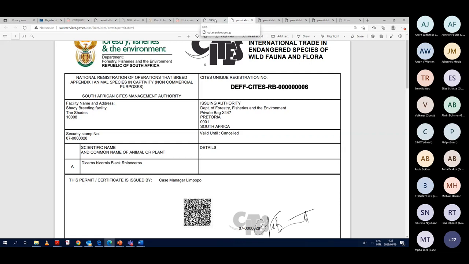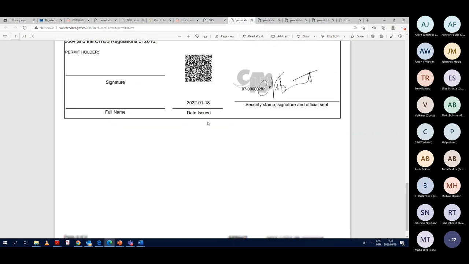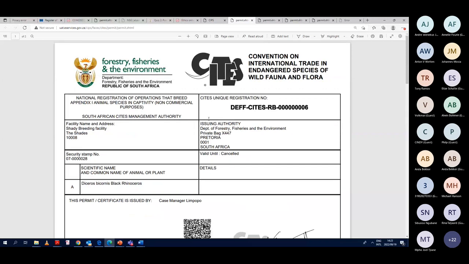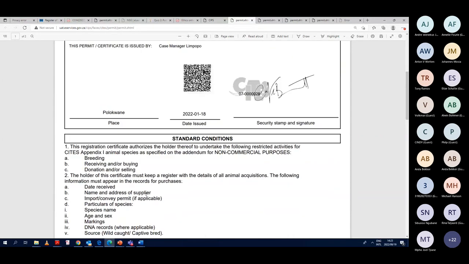And then this is a typical non-commercial certificate that you'll get on the system. It will have the new number, and the details of the species that you've registered under. And please sign your permit.